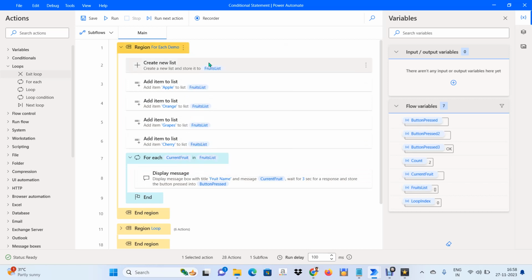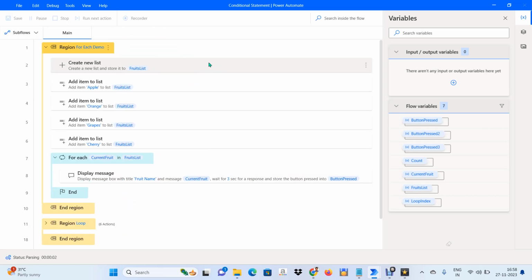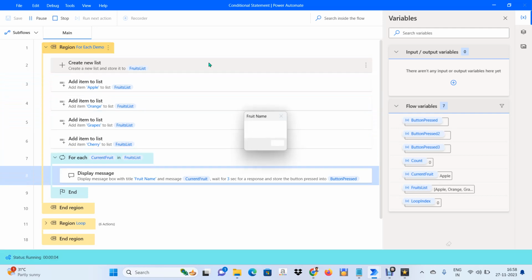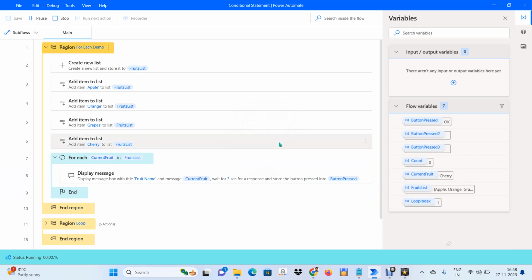Okay, let me run it now. See, initially we have the value apple being executed, and next we have orange in the current fruit temporary variable, third time grapes, and finally we have the value cherry, right? So these are the next set of actions getting executed. We can ignore this, we have already seen it, right?